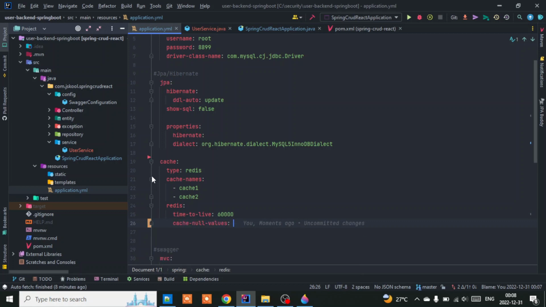Then cache, do you want to store the null values? I'm going to provide this cache. If you do not want to cache the null values, then you can provide false. By default it is false, I think.